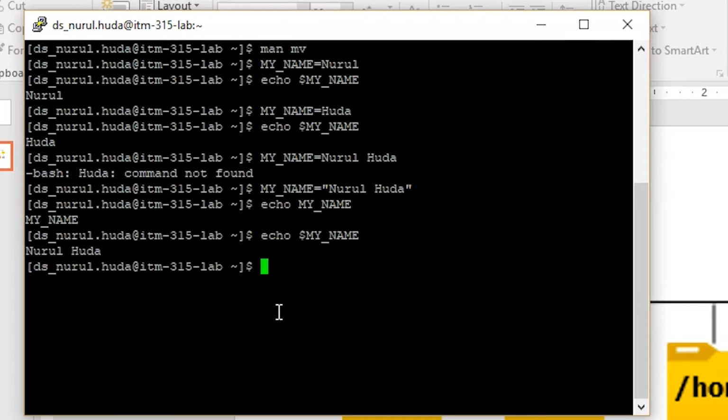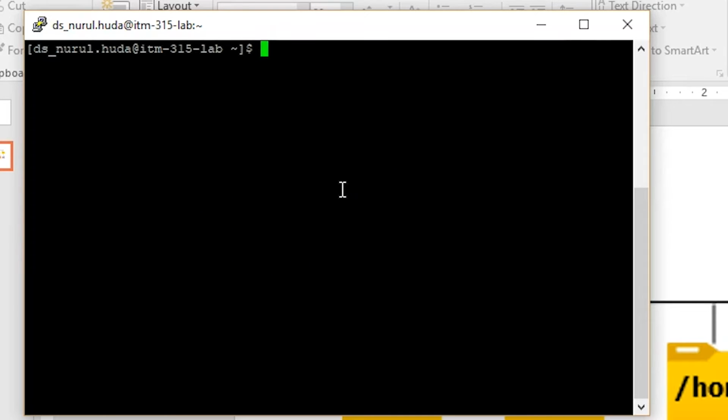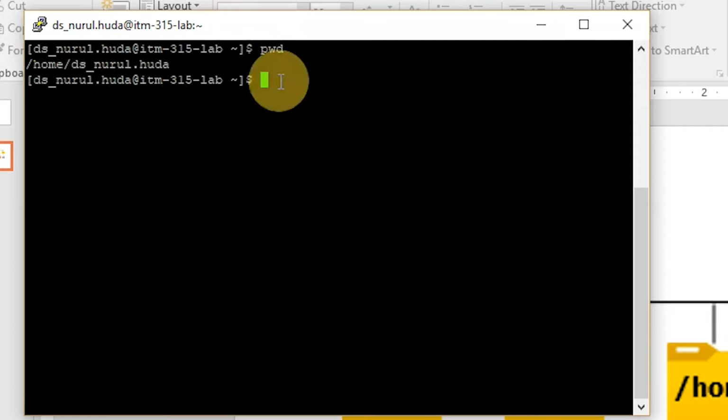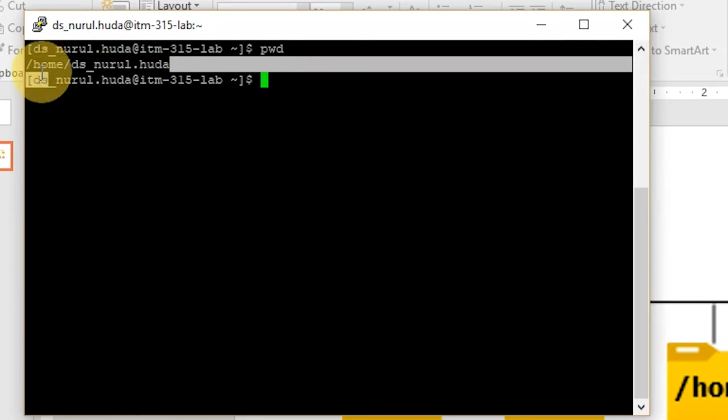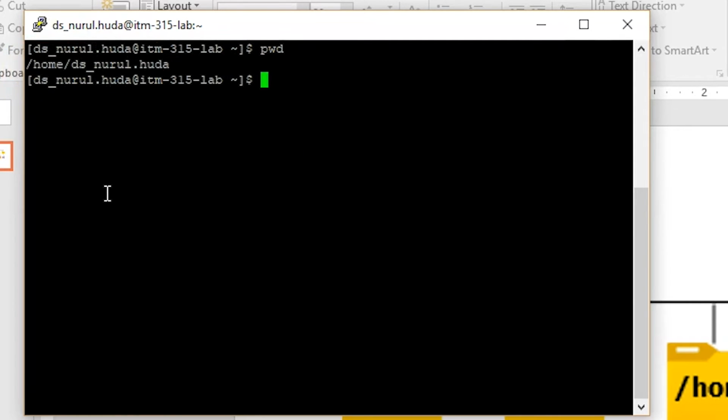I'm gonna clear the screen. Next, I'm gonna find my current location in the directory structure. So I will use the pwd command. That says I am under root, home, and my username directory. So this is basically my home directory.